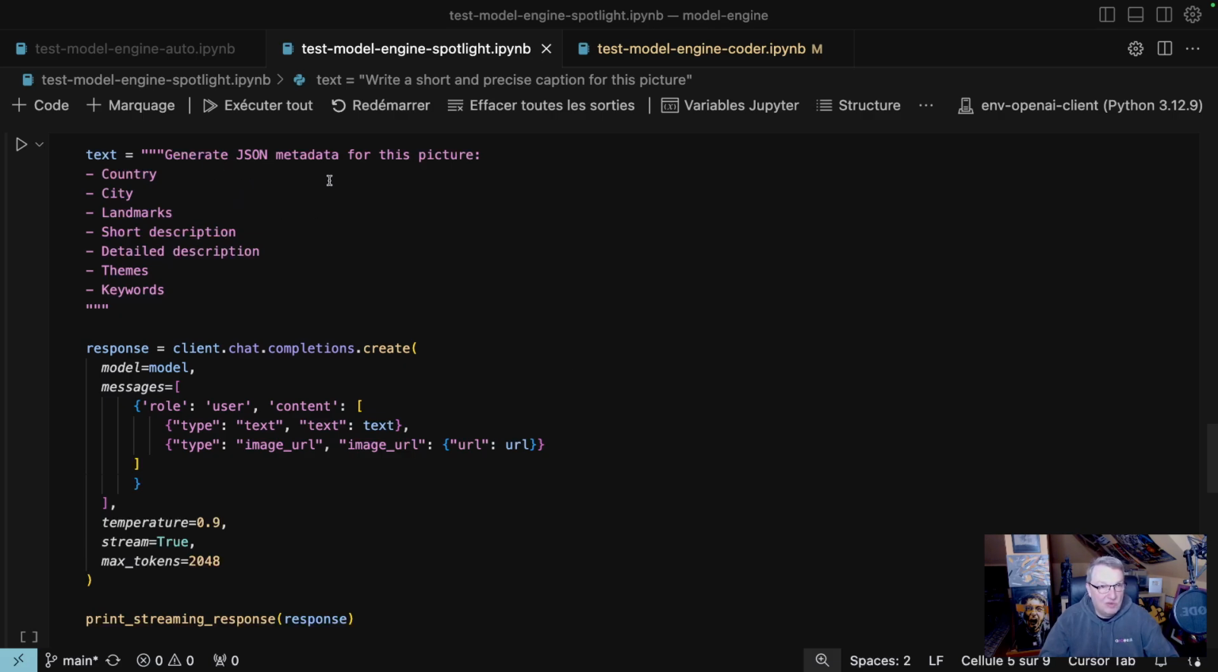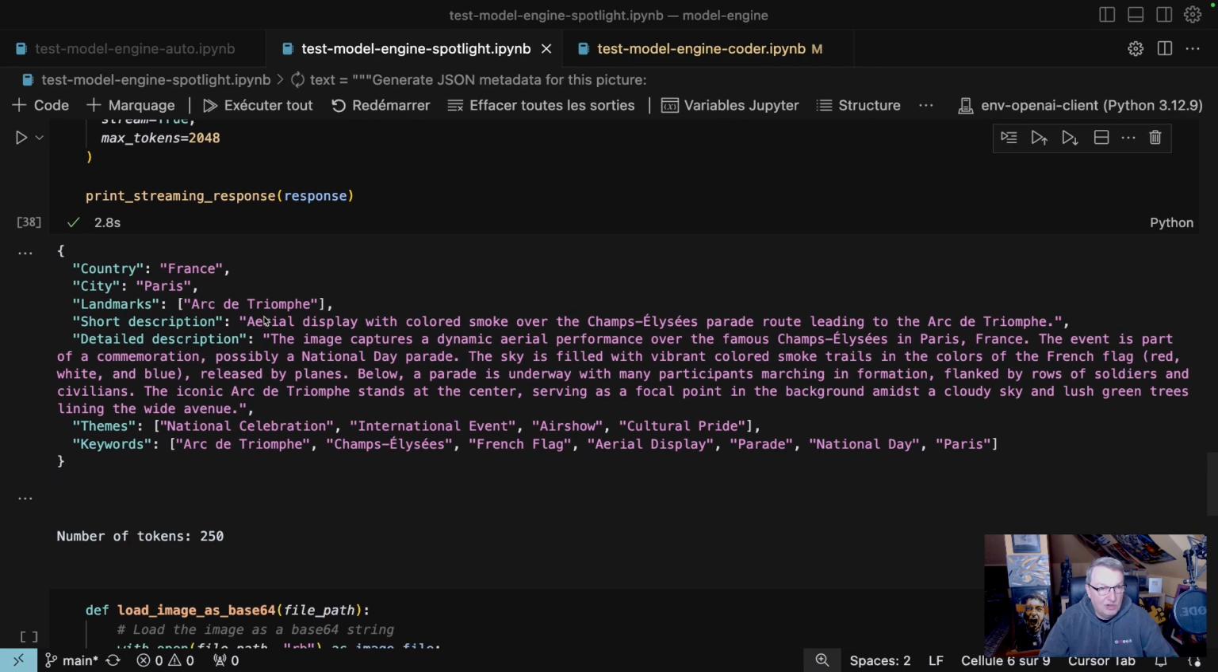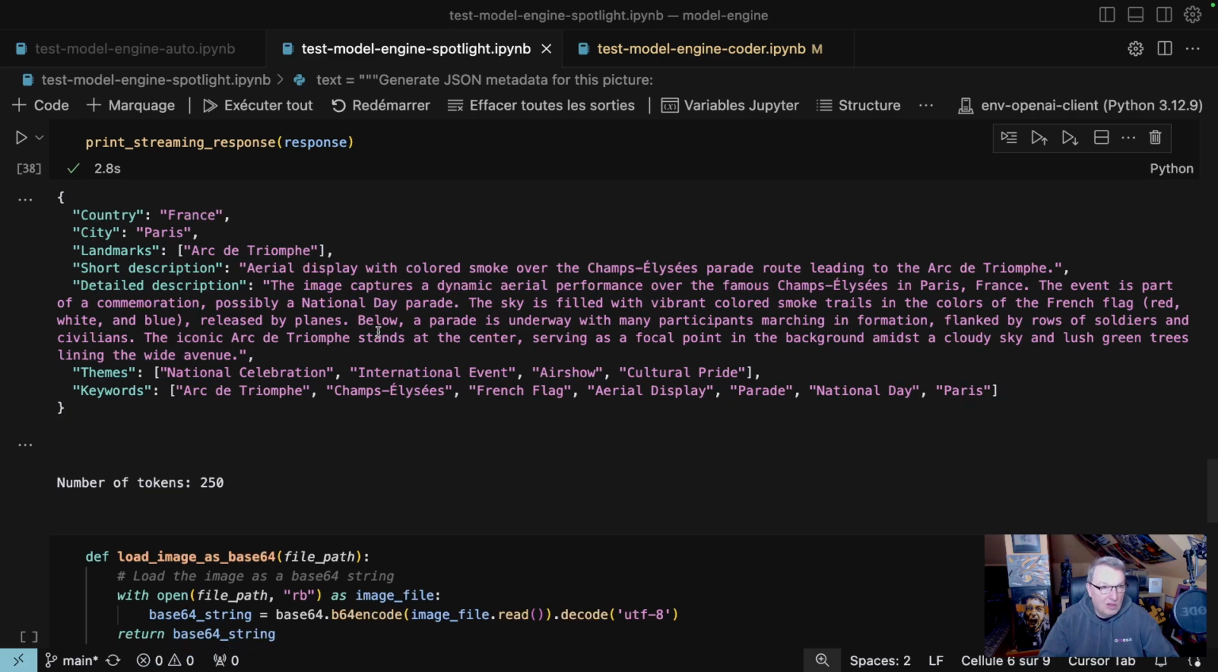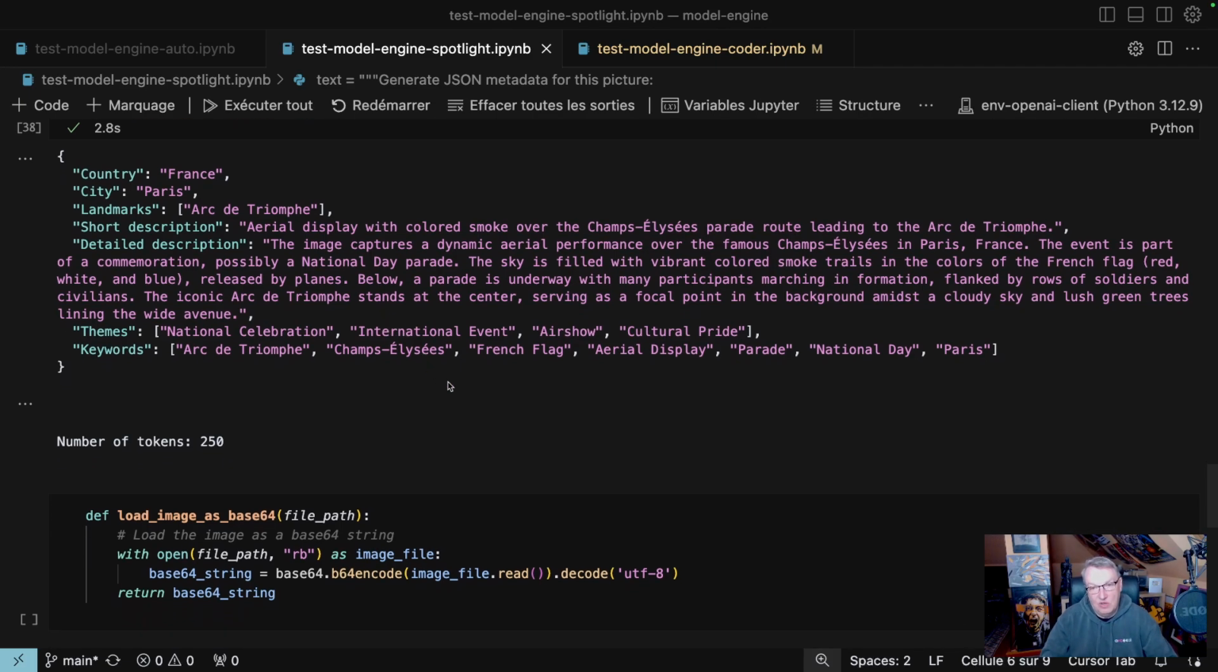So let's try: generate JSON metadata for this picture: country, city, landmark, short description, detailed description, themes, keywords, you know, whatever. Okay. And here it comes. Okay. France, Paris, Arc de Triomphe, short description, detailed description, themes, keywords, etc. So again, super fast answer. Pretty elaborate answer. Of course, you could tweak the prompt and make it way better. But you see the interest of those visual language models, right? It's not only interacting with images using natural language, but it's also generating text content from images. And in this case, structured content, and metadata content. So millions of applications for this.